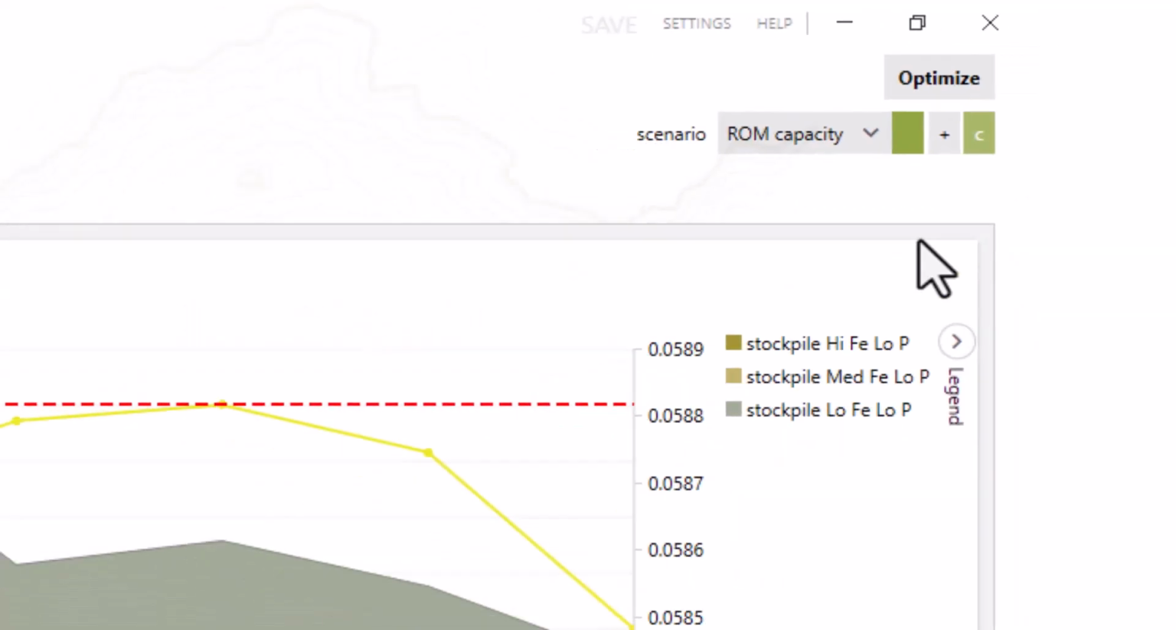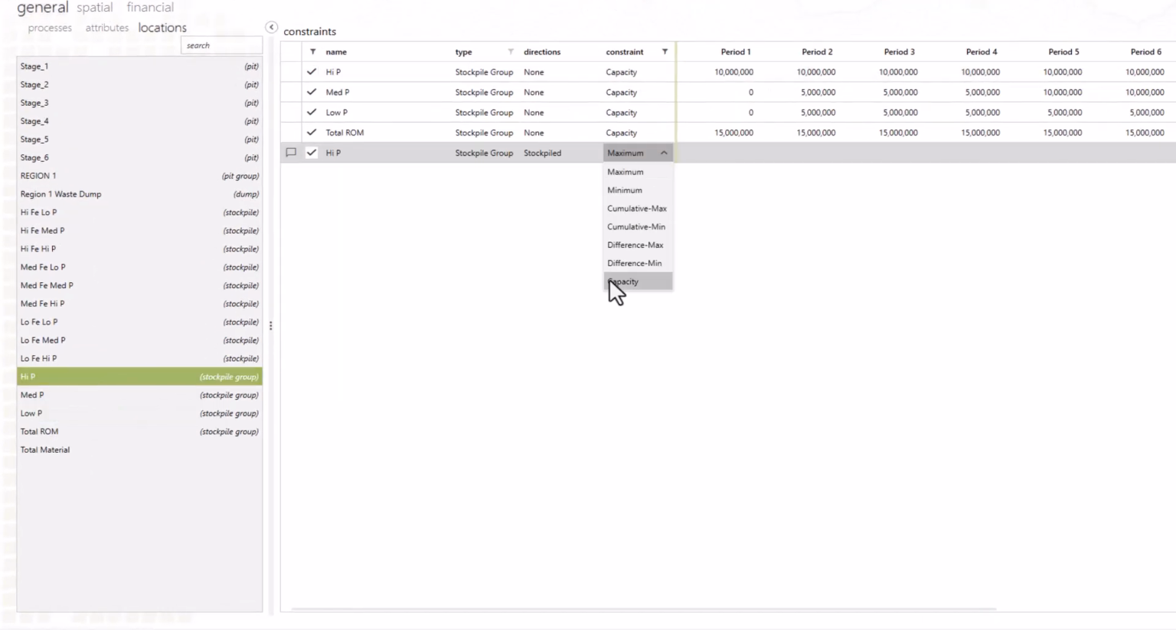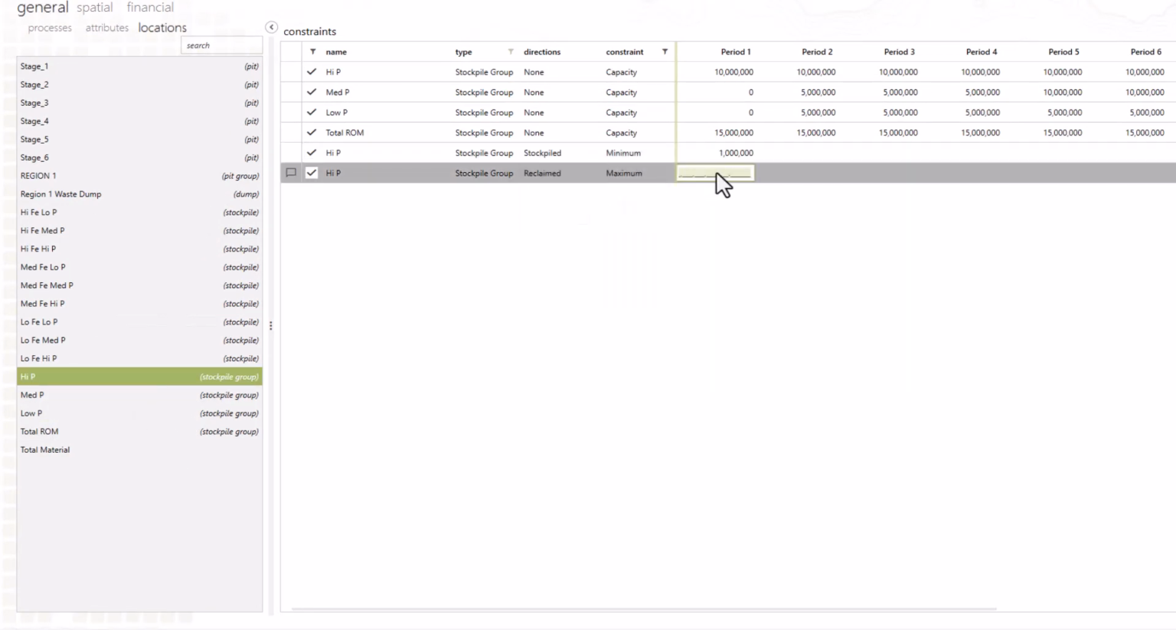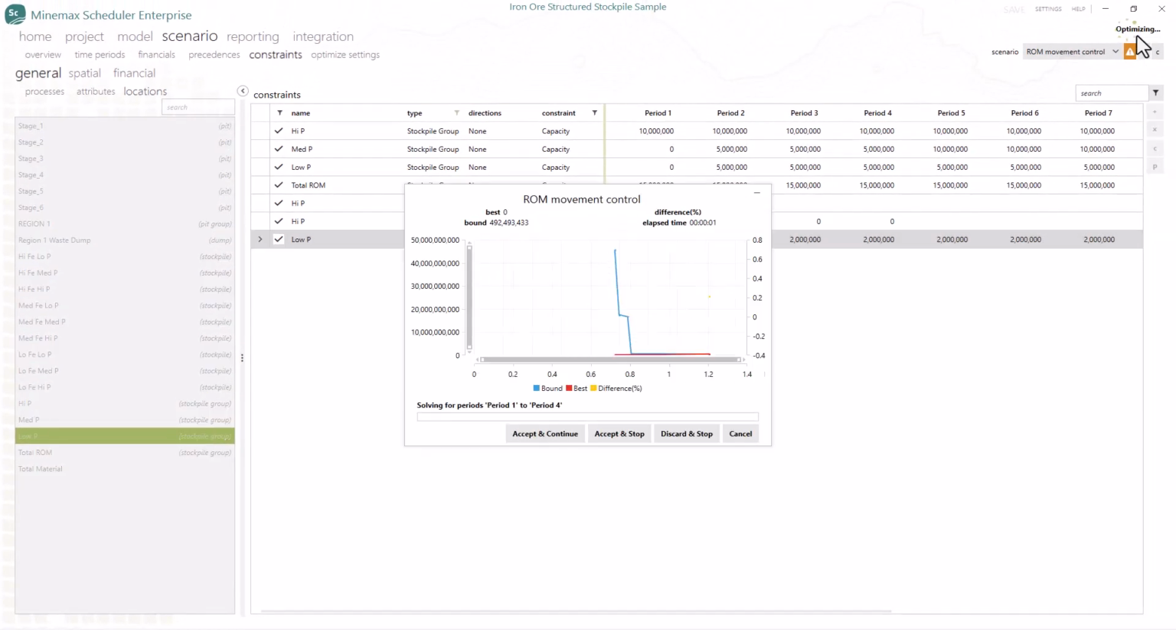For the next scenario, we'll only show you how to control the stockpile movements using the basic minimum and maximum constraints. We want to stockpile at least 1 million tons of high phosphorus materials in high P ROM pad in the first period, but we only want to reclaim that from period 5 onwards. Let's limit the reclaim of low phosphorus material from low P ROM pad to a maximum of 2 million tons per period. Let's optimize again.